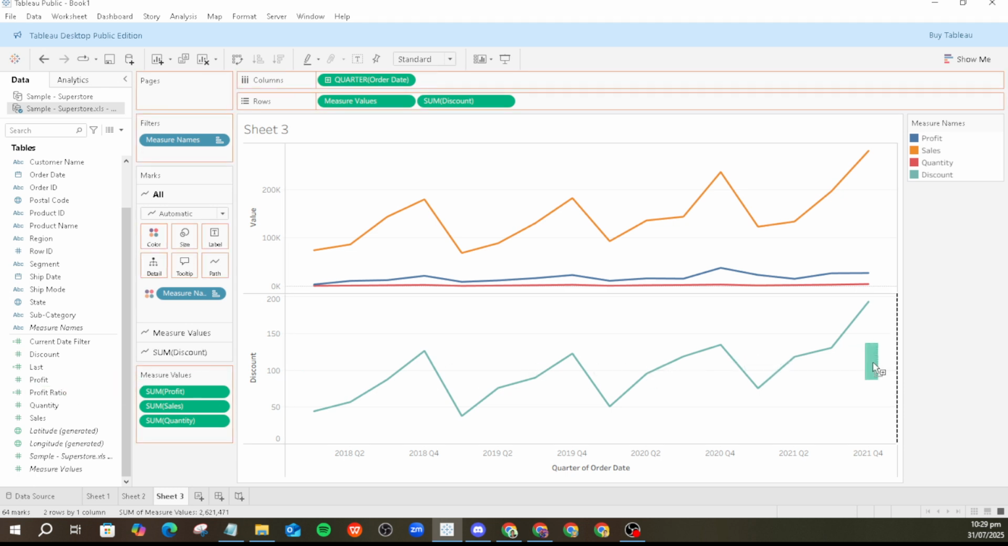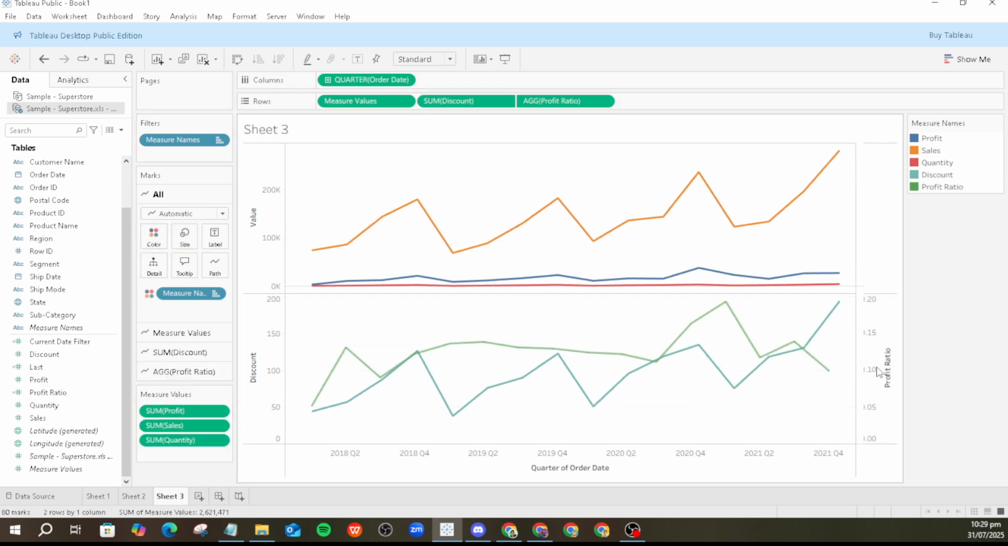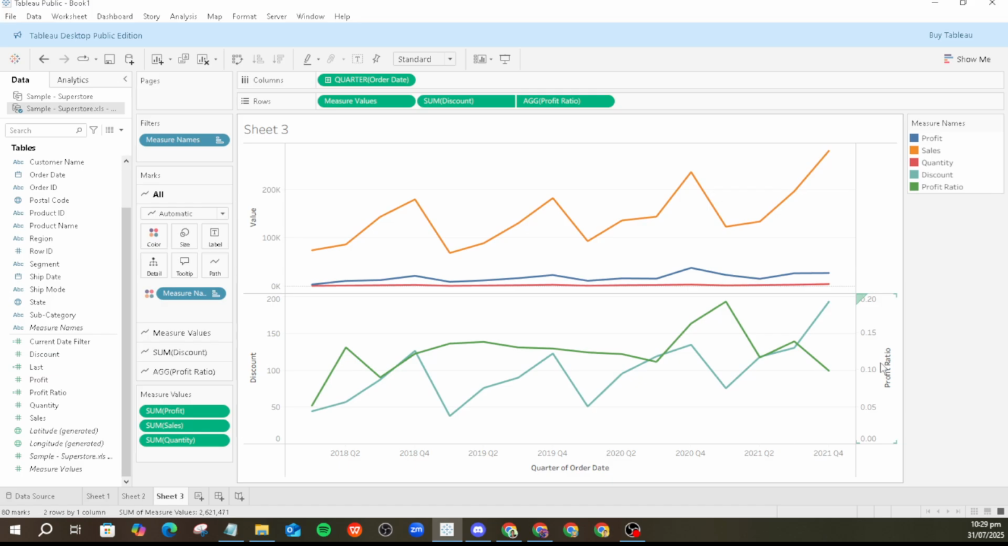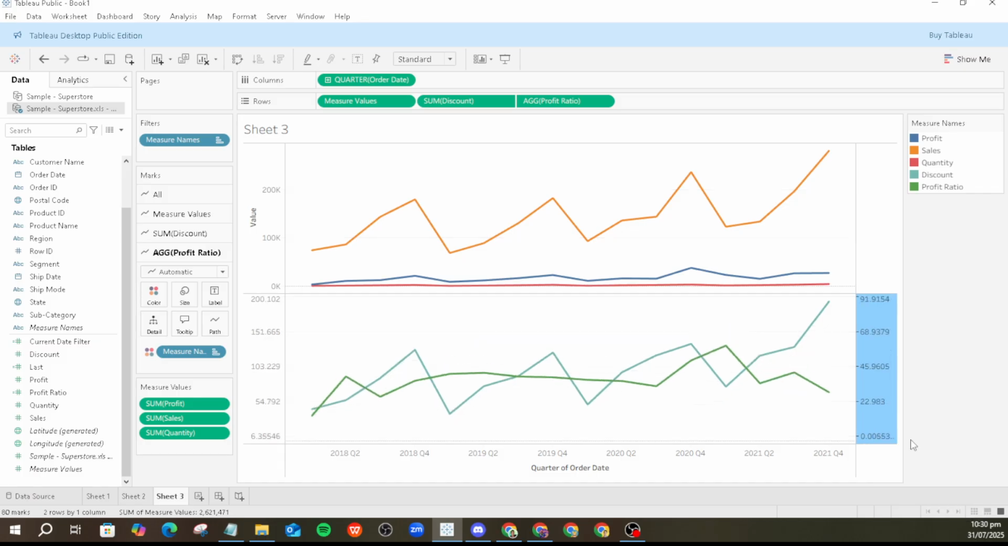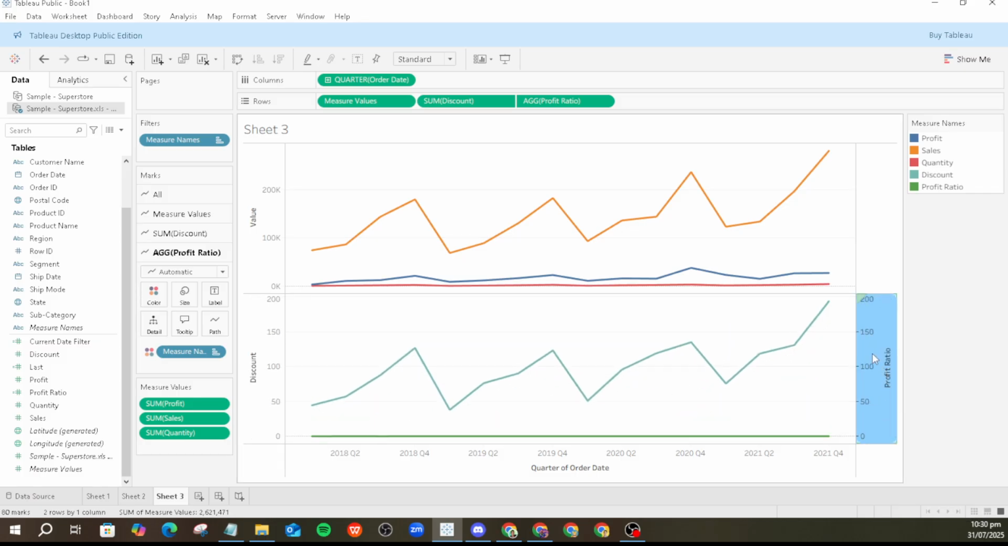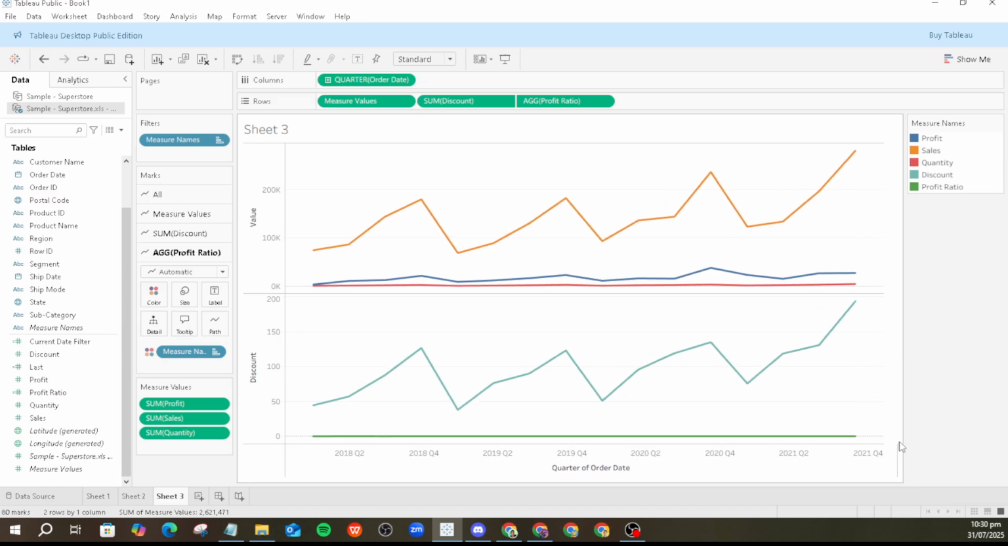Now, click on Analysis in the main menu and select Create Calculated Field. Give it a name. Let's call it Profit Ratio. In this calculated field, type in your query to compute the profit ratio and click OK. Then drag the profit ratio you just created onto the right axis of the second row. This axis will add another layer of analysis capability for your dataset.